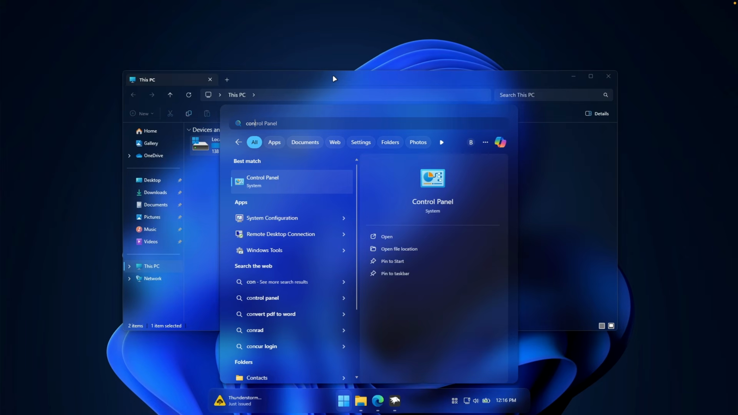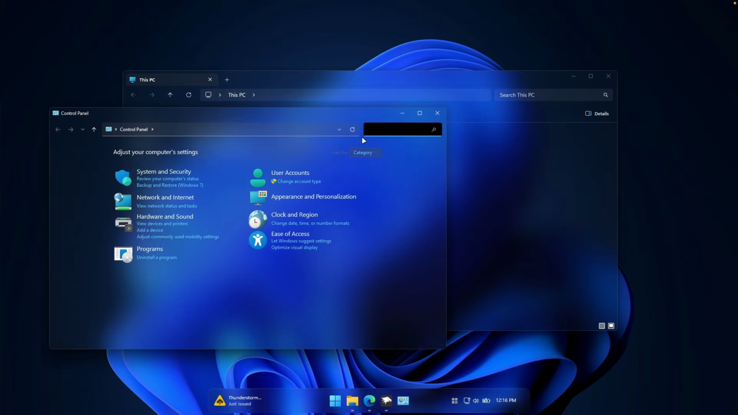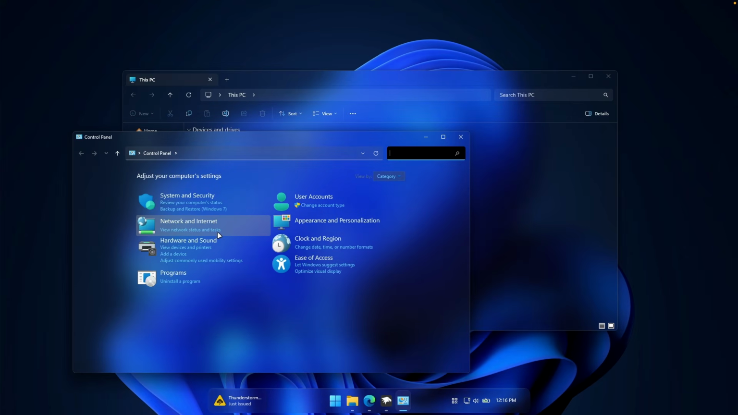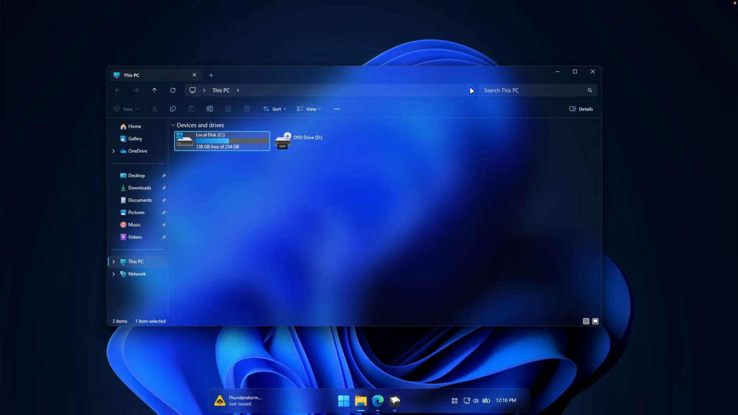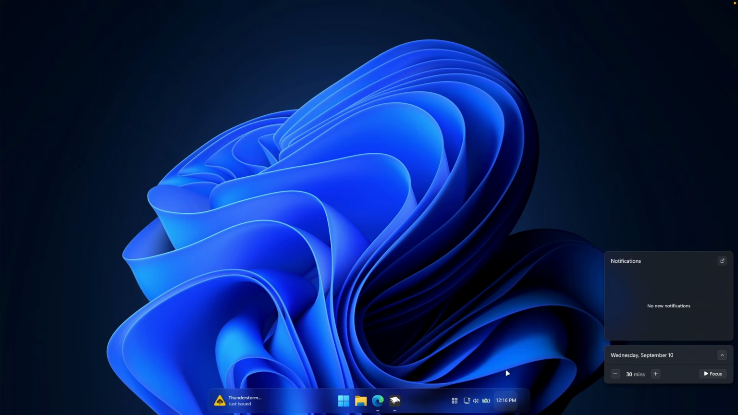And for the control panel, if I open it here as well, we can also see that it has this really nice transparent effect applied to it as well. So yeah, overall, I think it looks super good. Now for the notification center, as you can see, this still isn't transparent.